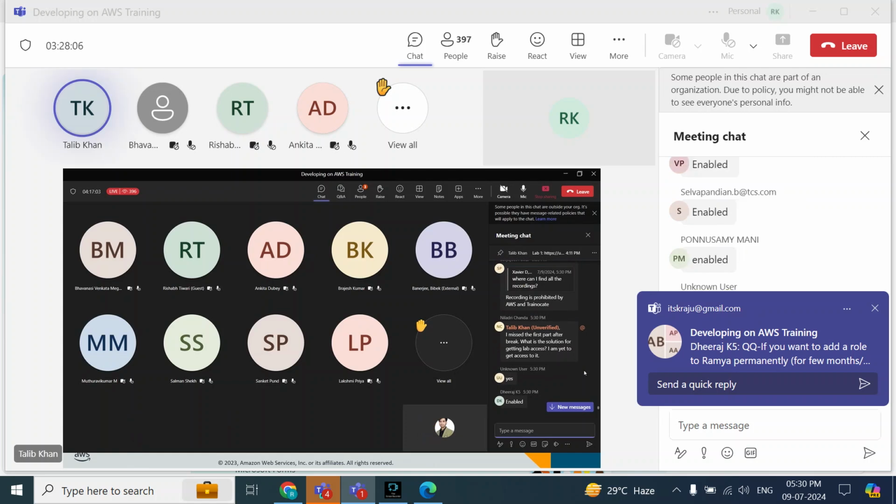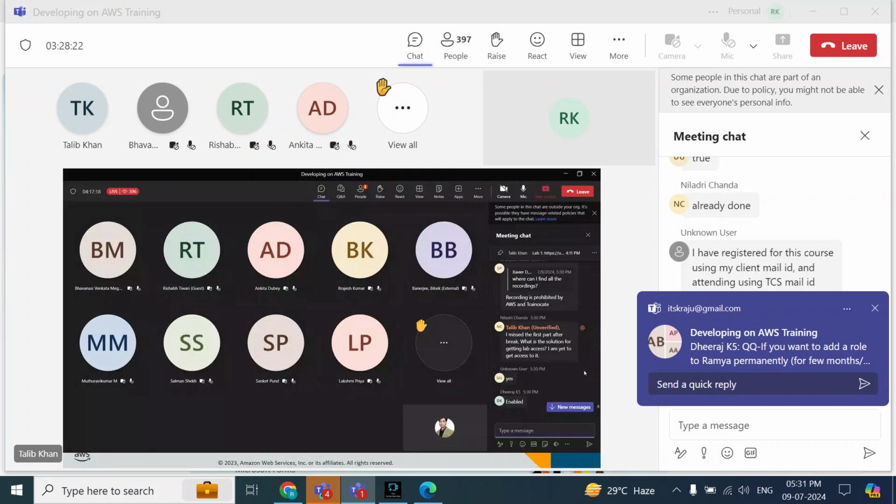Niladri Chandra. Okay, you can write your email on this document. I am sharing one document link. Write your email on this document. Already done, then no issues. I'll add your name manually.